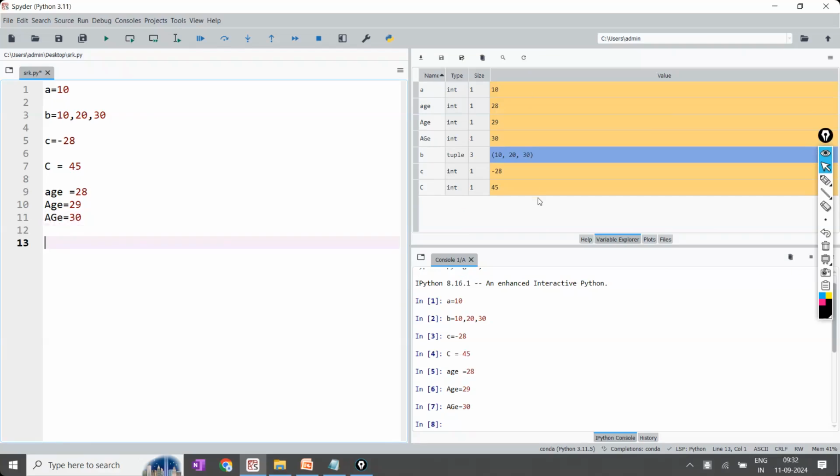Now, next. Variable name can start with the underscore also. Underscore a is equal to 92. I'm writing something. The moment I click on this, here it is executed successfully, but here you are not seeing underscore a. Where is underscore a variable? Not available. Why is it not available? Because it is a private variable. Whichever variable name starts with the underscore, they are called private variables.